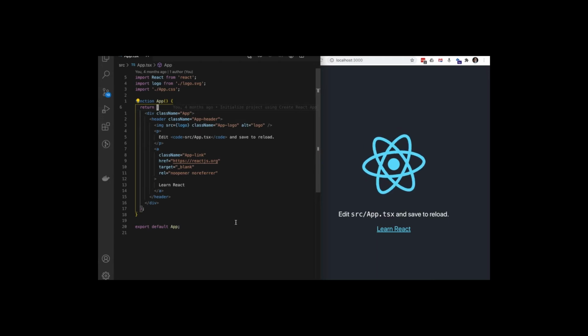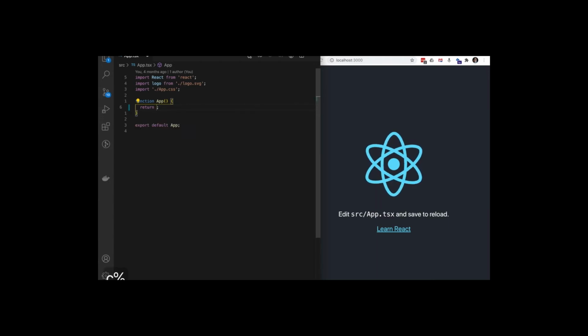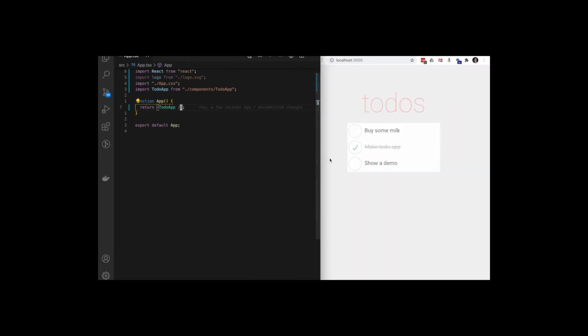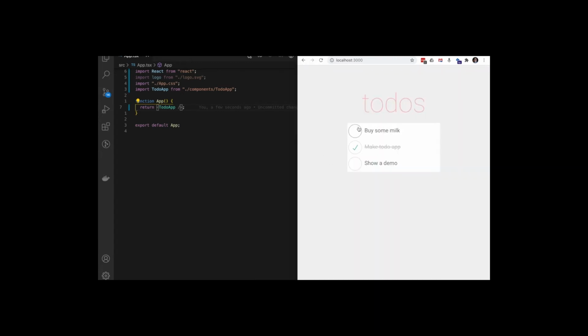The first thing I'll do is just get things on the screen. So I'm going to replace all this with just rendering the to-do app component that we pulled down, like so. And I'm going to save and wait for the refresh to kick in. And there we go. This is exactly what we created in the tool, running pixel perfect in our own code base.